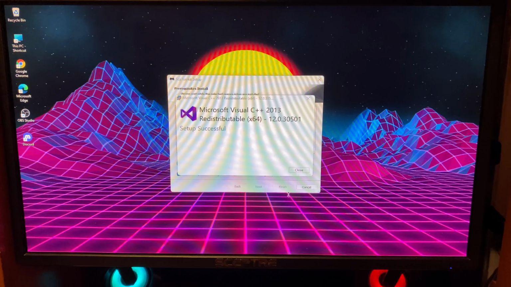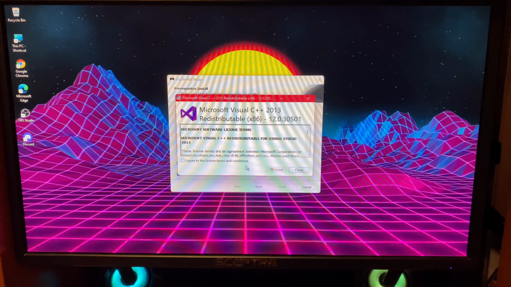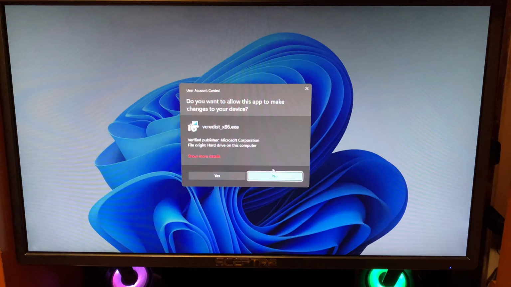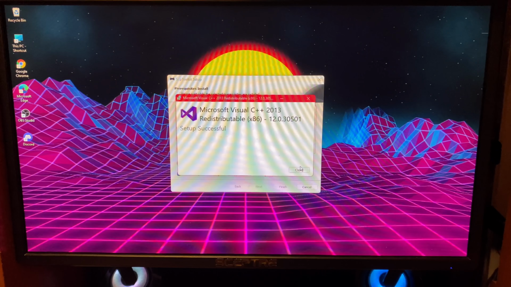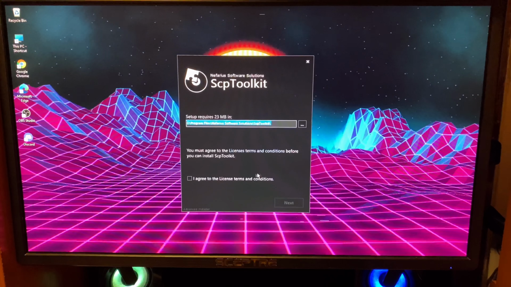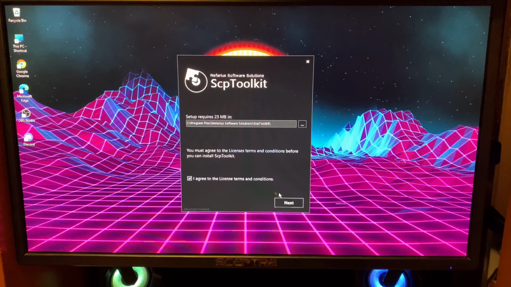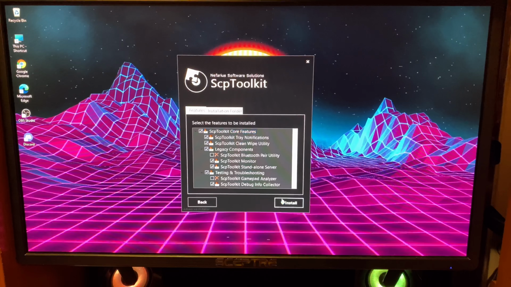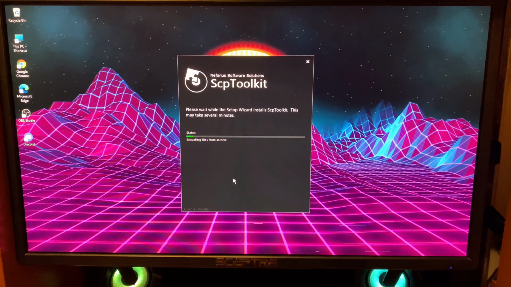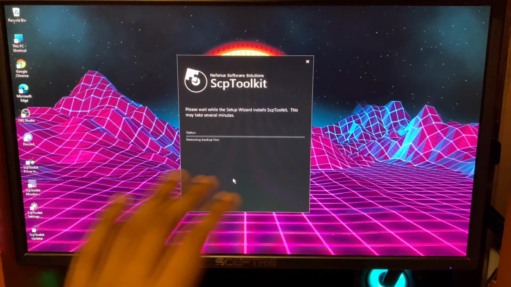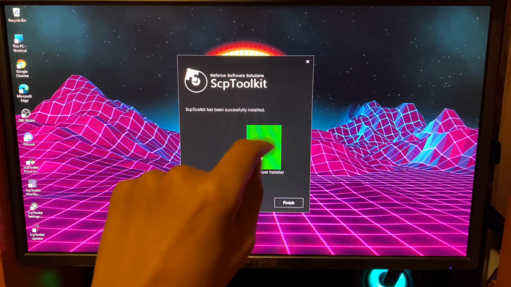After it's finished, you're just gonna hit close and do the exact same thing for the other one. Then click on yes, and hit close. After that is done, click on I agree, click on next, and click on install again, and now click on install. And this is the most important part of the full video, so just watch this.